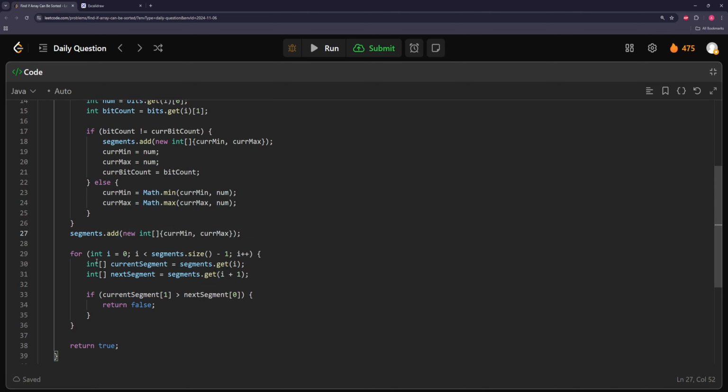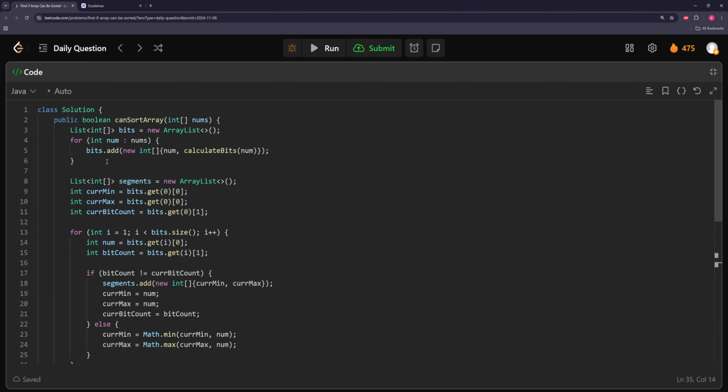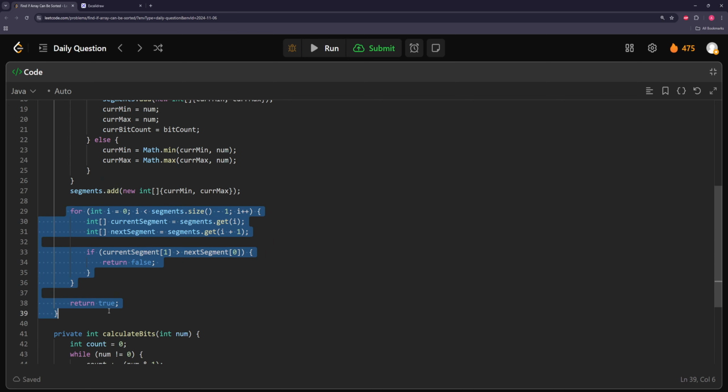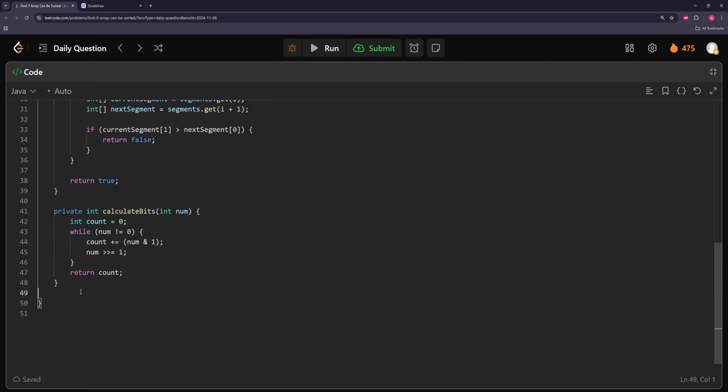Then we go through our segments, and we just compare adjacent segments. Like I said, if the max for the previous segment is bigger than the min for the next segment, then this is basically false, otherwise return true. As far as time complexity, getting the number of bits in a number is technically logarithmic, but because these numbers are like 32 bits or something, you can basically say that's O(1). So to go through all the numbers and put them into segments is linear time. To compare segments is linear time. So this is going to be O(n).